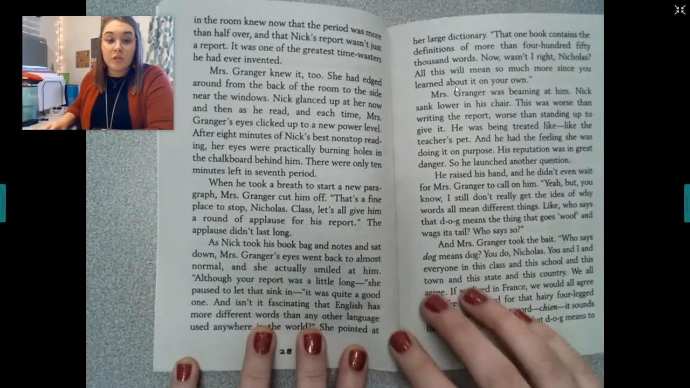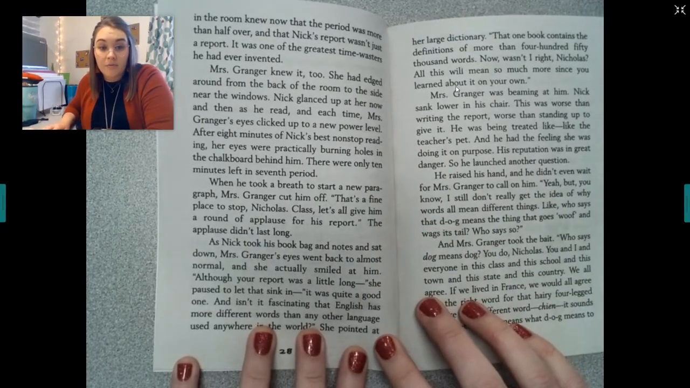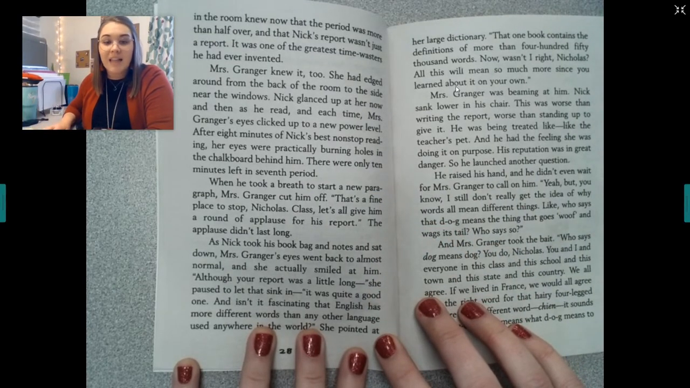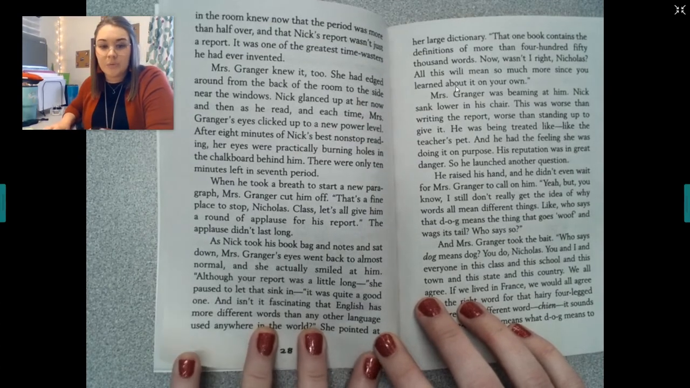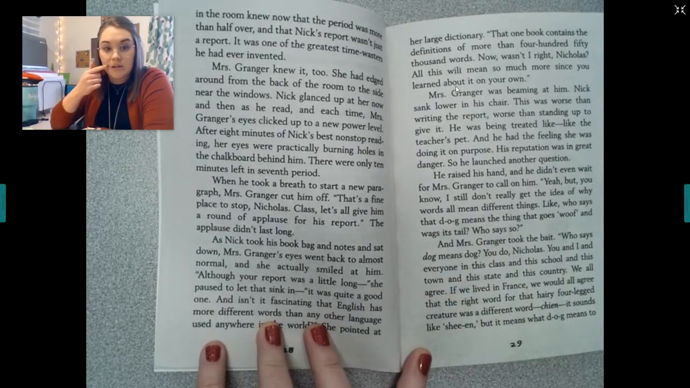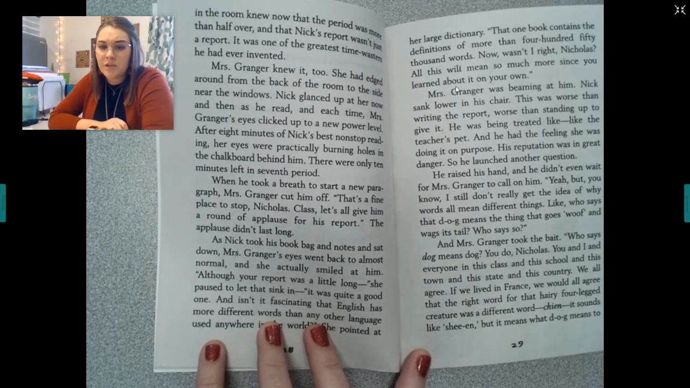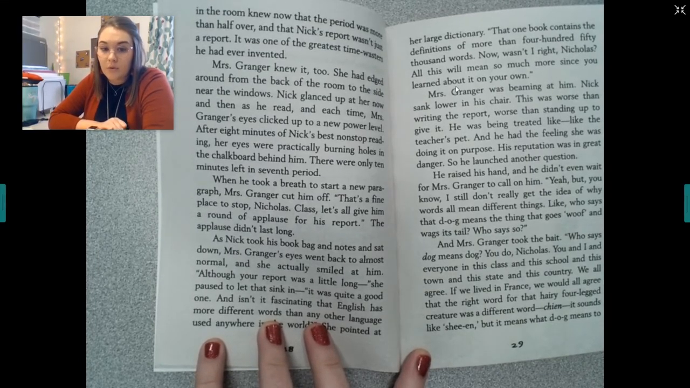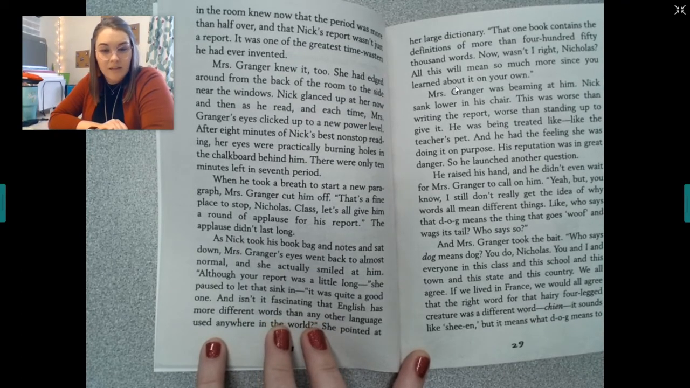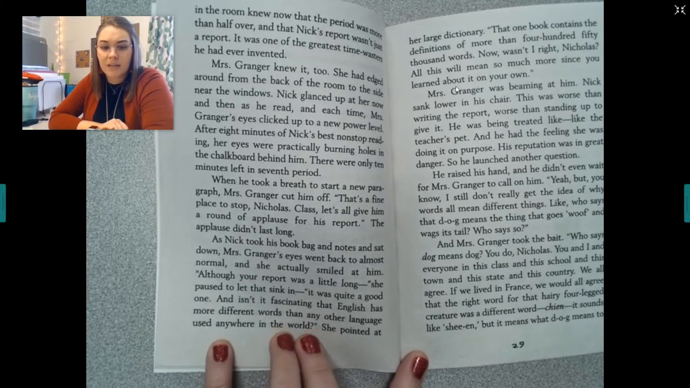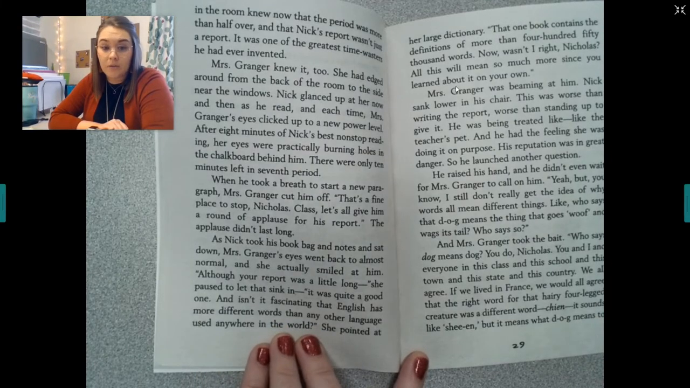When he took a breath to start a new paragraph, Mrs. Granger cut him off. "That's a fine place to stop, Nicholas. Class, let's all give him a round of applause for his report." The applause didn't last long. As Nick took his book bag and notes and sat down, Mrs. Granger's eyes went back to almost normal, and she actually smiled at him. "Although your report was a little long," she paused to let that sink in, "it was quite a good one. And isn't it fascinating that English has more different words than any other language used anywhere in the world?"